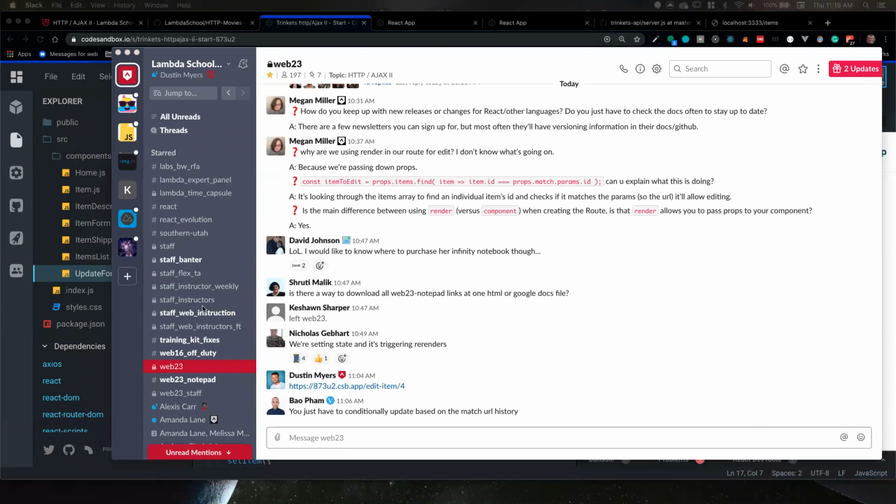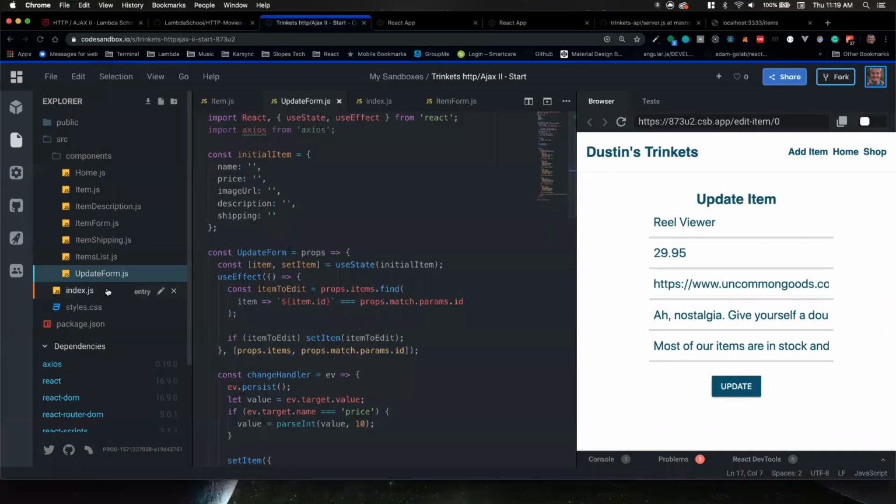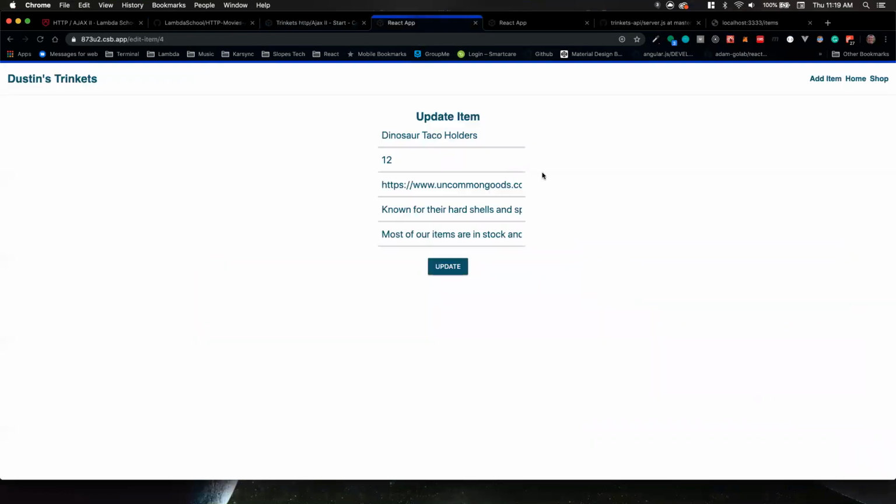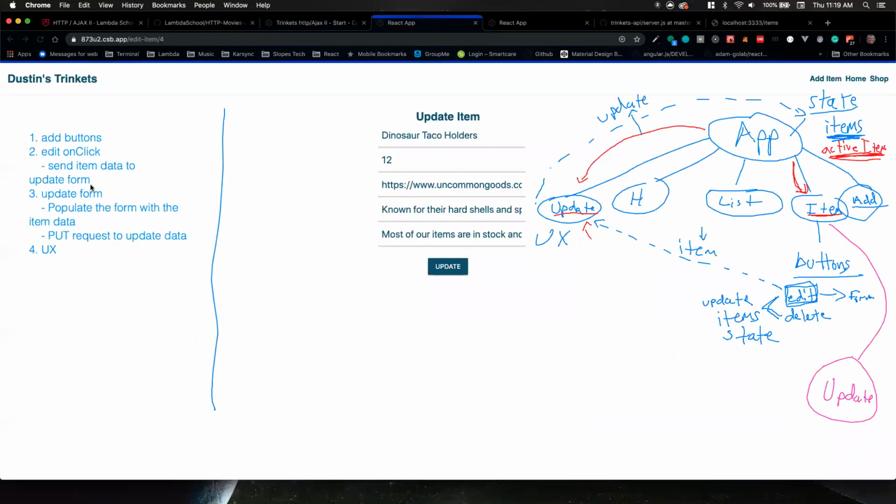Okay, poll is down. Let's go ahead and walk through this flow. So again, what we're trying to accomplish here is sending item data to our update form. When we click on this edit button inside our item component, we need to send the item, we need to tell our update form which item we clicked on. Then we also need to find that item that we clicked on out of the items props that we sent down to update. So let's go look at our edit button and see what it's doing.